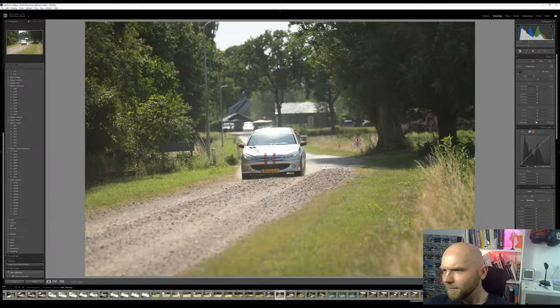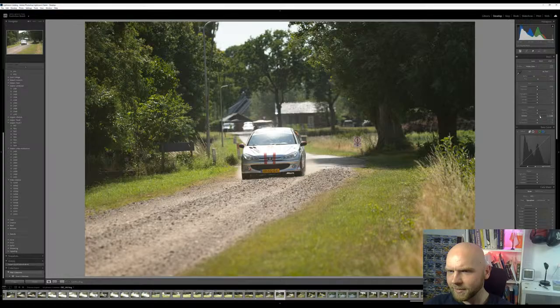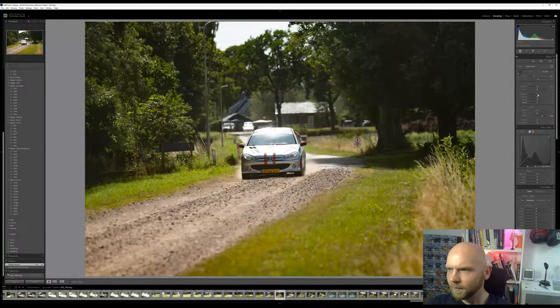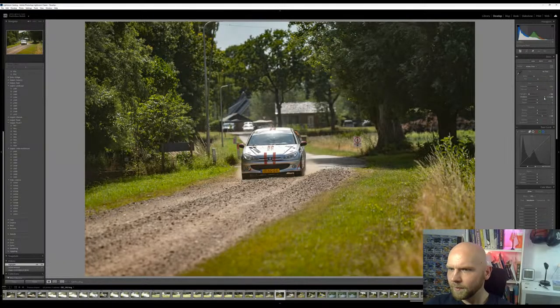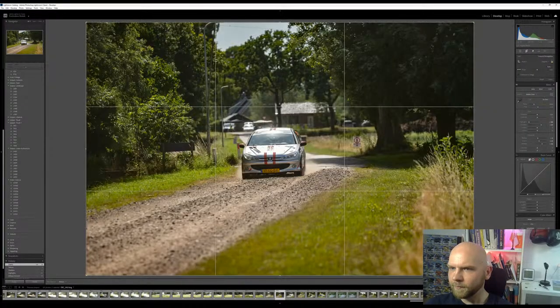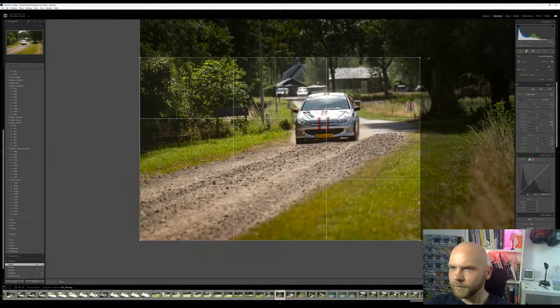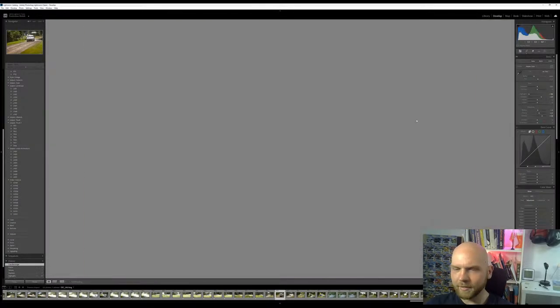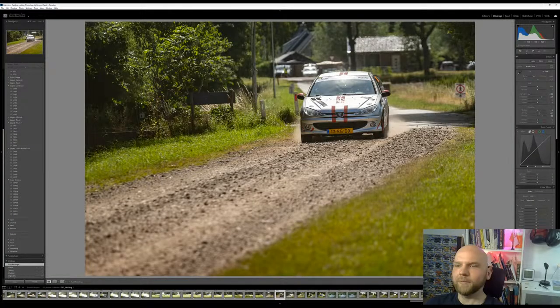What happens if we dehaze this photo? Look, crop just like this. Check this out. I love that.